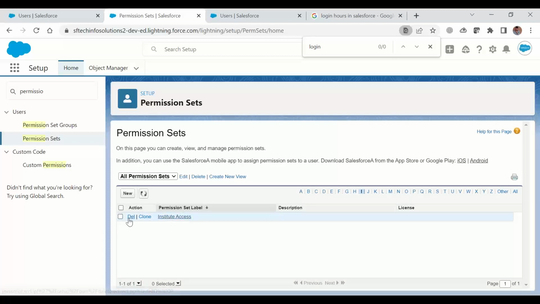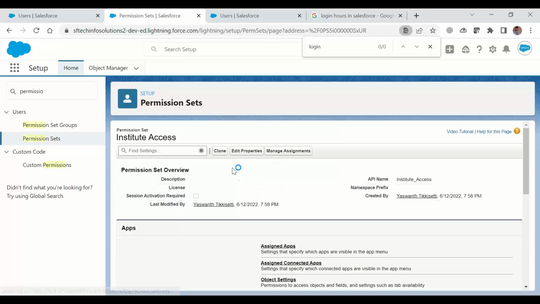If any of the standard permission sets are there, you cannot delete them. But for custom permission sets, you can clone them or delete them. Or if you want, you can edit them after opening. Whatever permissions you want, just open, edit and save it. That's it.